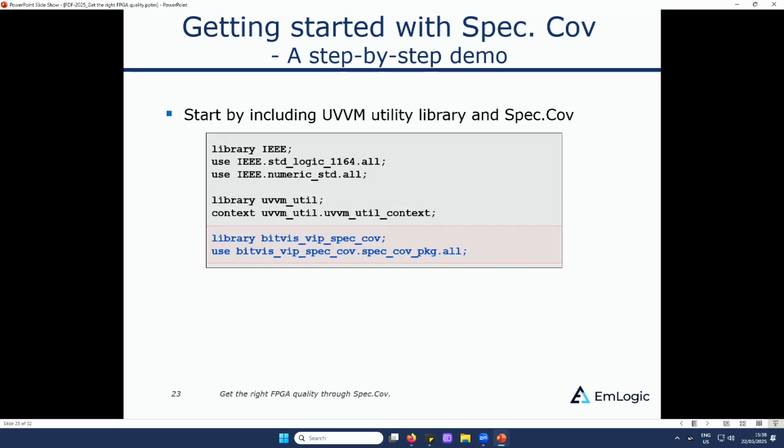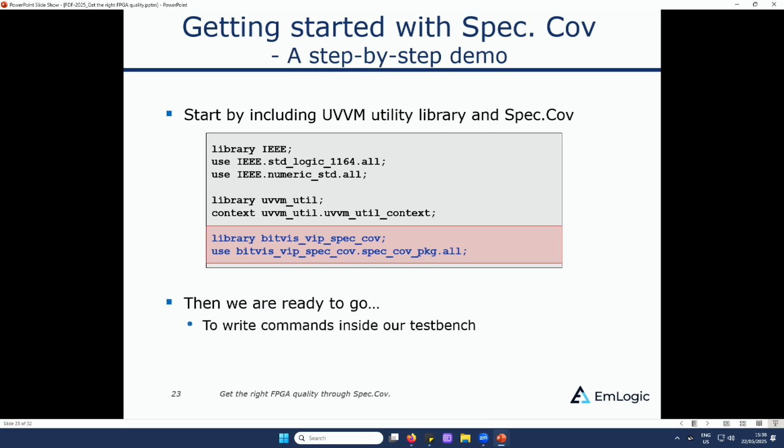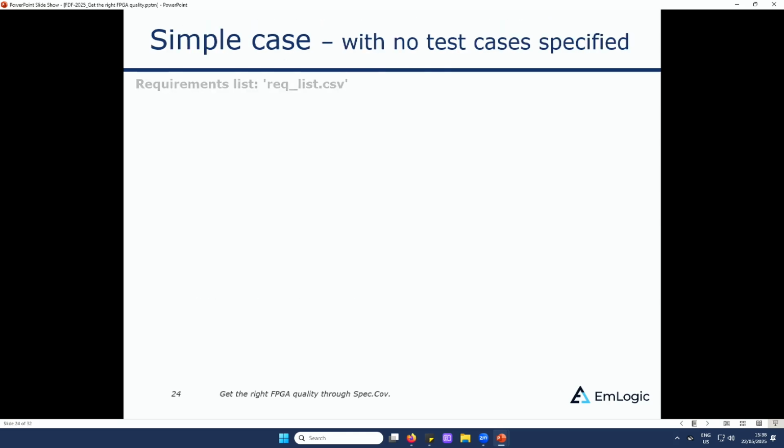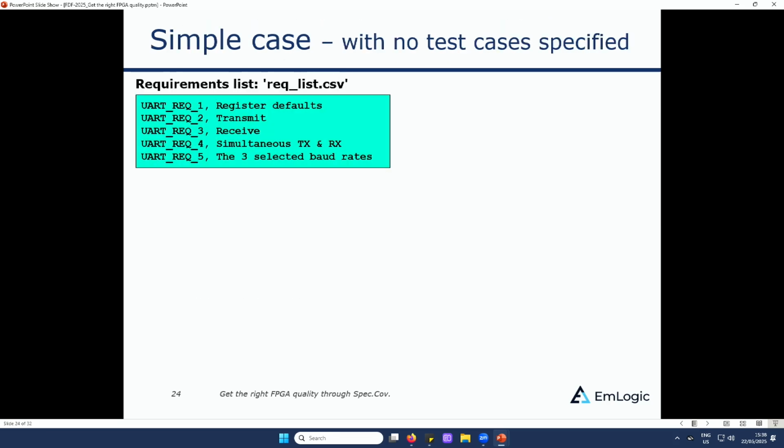First thing we need to do, of course, is to include the UVVM utility library and specification coverage. That's just this simple code here, including the library and including the packages. Then we're ready to go to basically use any of the commands that are available with specification coverage. So take the simple case first, where we have no test case specified. Then we have this requirement list, in this case 5 requirements. And then in this case we have 2 parameters only, so the test case is not specified here.